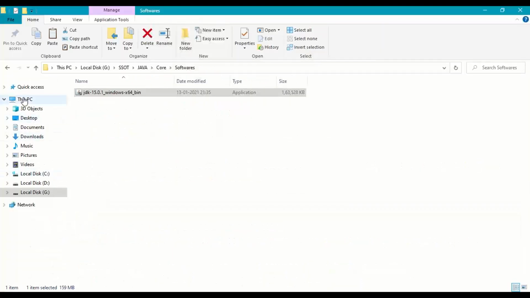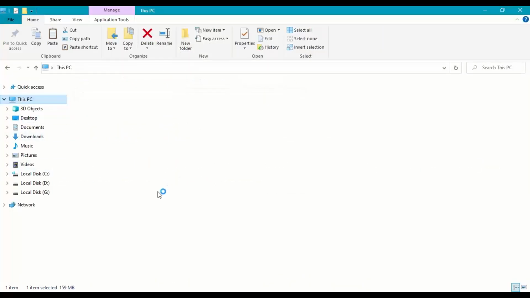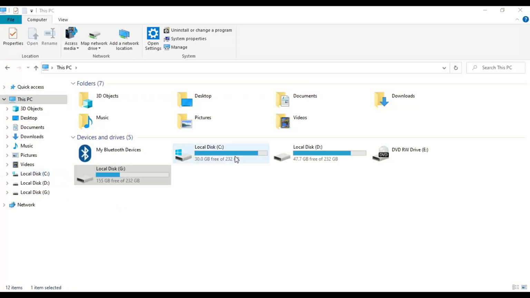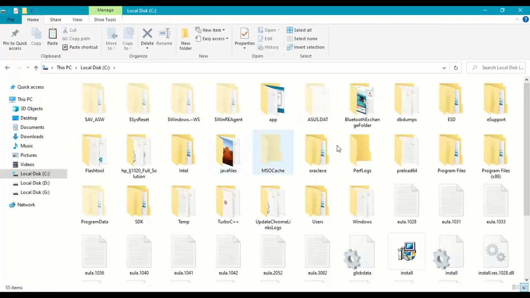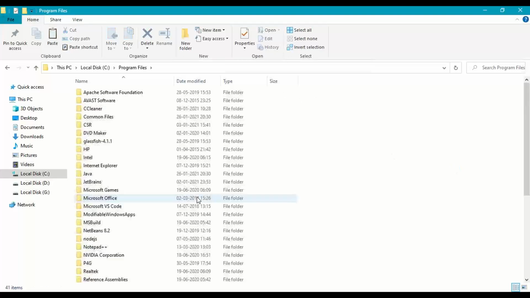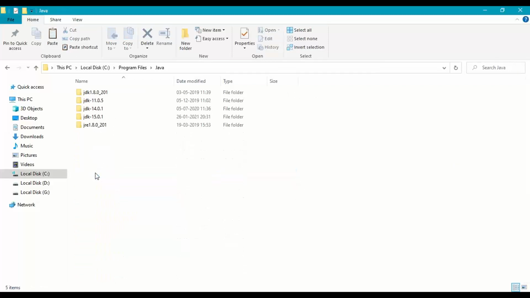It is installed in my computer, this PC. Under this PC, go to C drive. Under C drive, it is installed in Program Files. Under Program Files, you will have the Java folder. Under the Java folder, we have JDK 15. I also have JDK 14, JDK 11, as well as JDK 1.8.